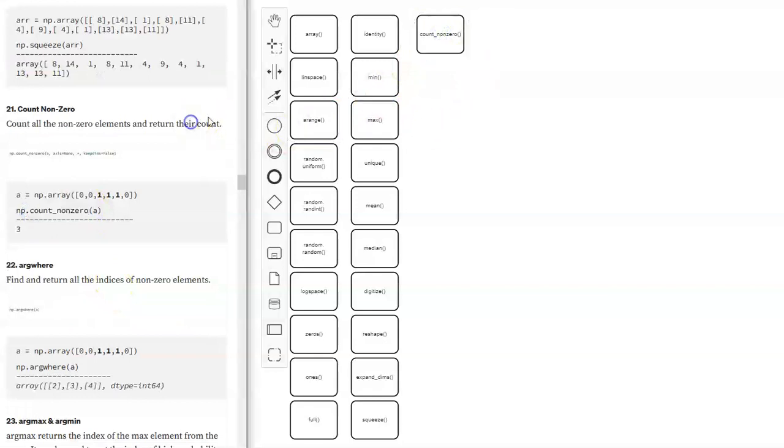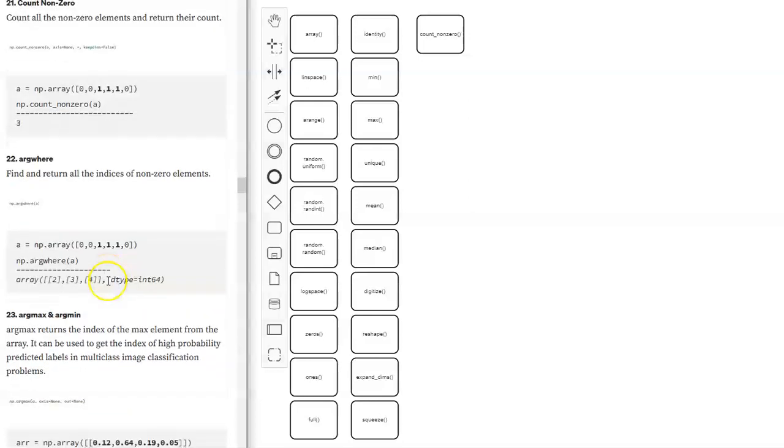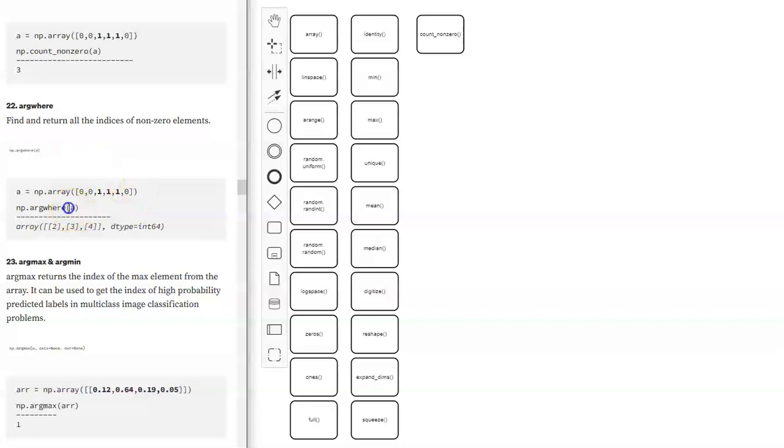Next one, count_nonzero. So how many zeros are there? We don't care for this function, but how many non-zeros are there? In this case, there's 3. Argwhere: find and return all the indices of non-zero elements. So zero elements are treated differently than non-zero elements. If you want to return all the indices of those non-zero elements, use argwhere.